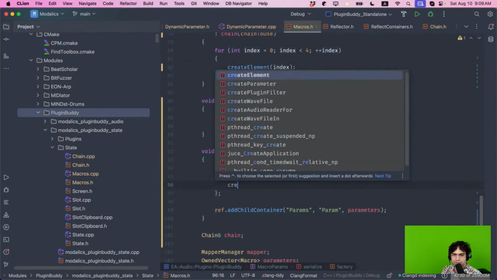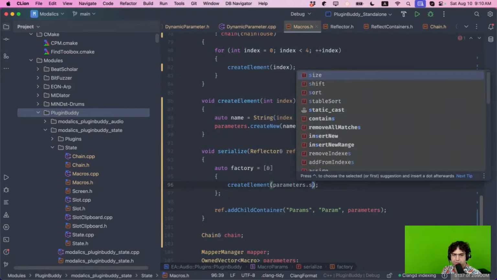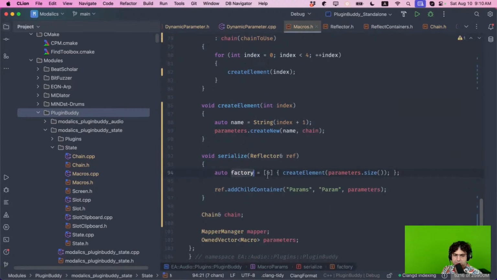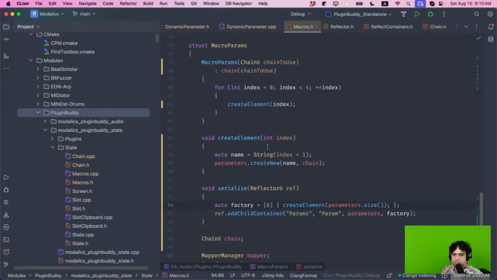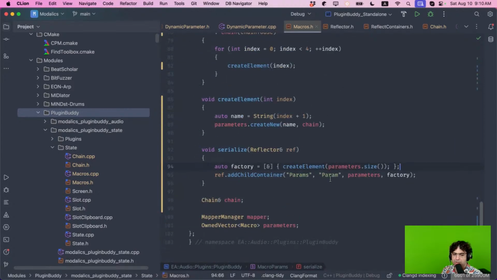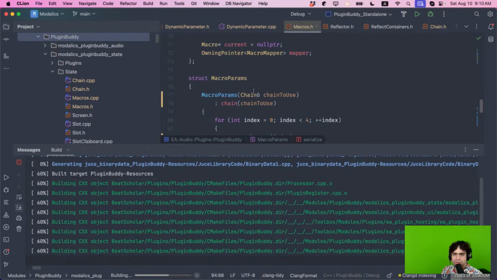And this would just be create element. Parameter size. And then I should be able to just pass the factory here. Let's see if this is going to work. So there's this thing that's going to help whenever these parameters are loaded. It's going to call the factory function. That's how I was able to do it in a generalized way. Now this is not going to compile because I need to pass the chain into macro params.